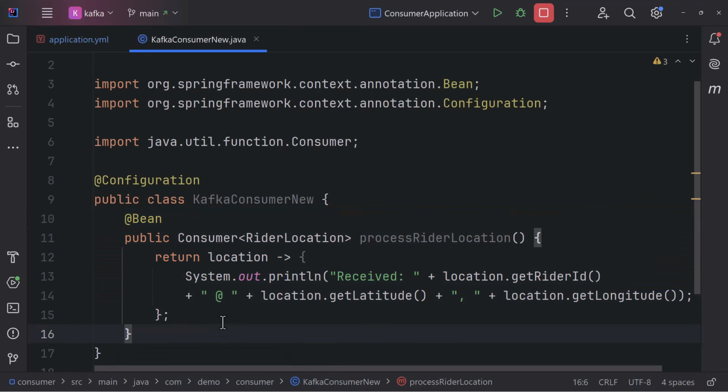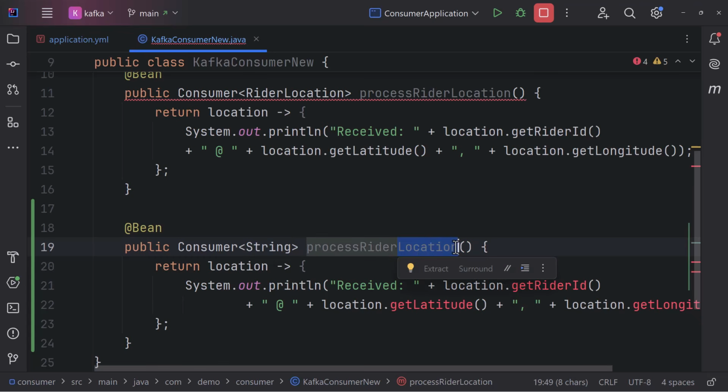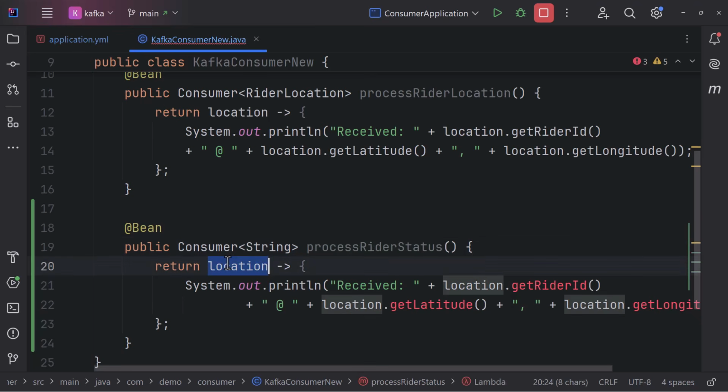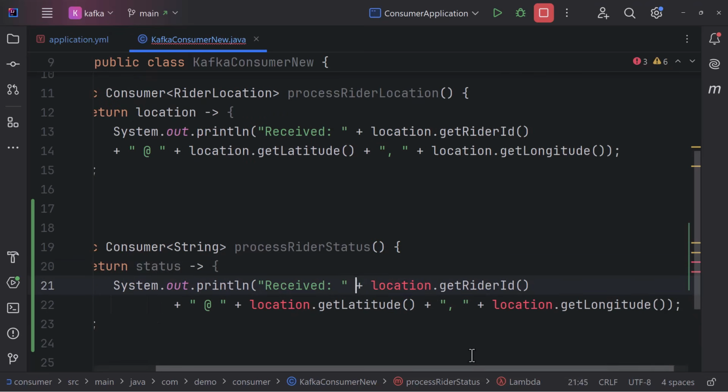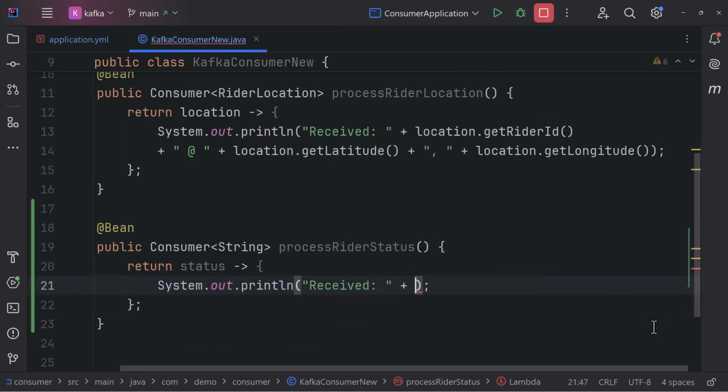I will come over here, and then I'll mention string as the type. Instead of process rider location, this will be process rider status. And instead of location, I'll receive status over here. I'll get rid of all of this because this is not an object but a string, and I'm going to say plus status here. So this is what I'm doing.